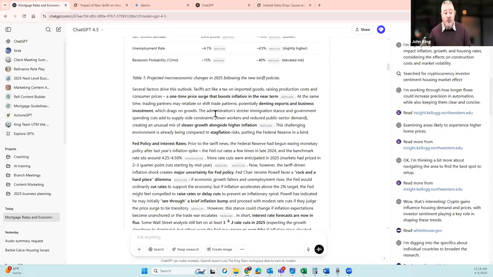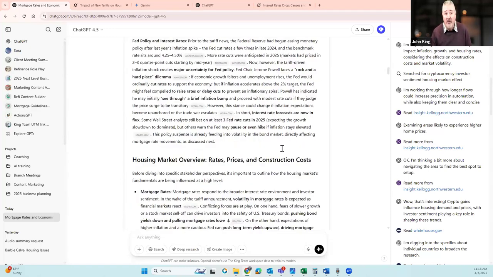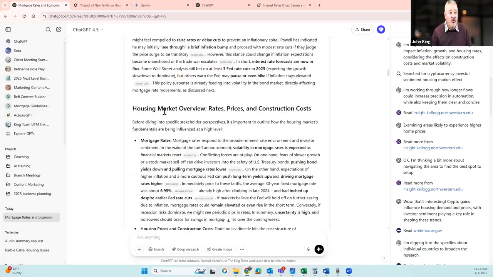So this is giving you a really, really deep look at all of the information, way more than any of the other systems. I'll show you a couple of other systems that I asked this same question to. So it gives me a housing market overview: rates, prices, and construction costs. I'm not going to read this to you. By the way, if you want a copy of this, I'll send it to you.